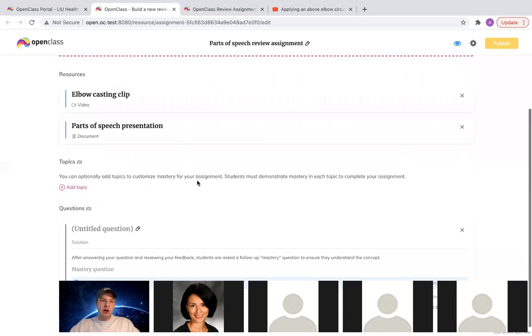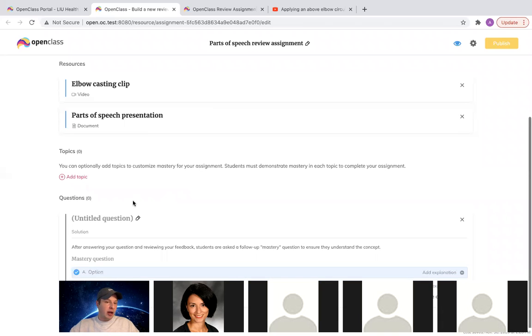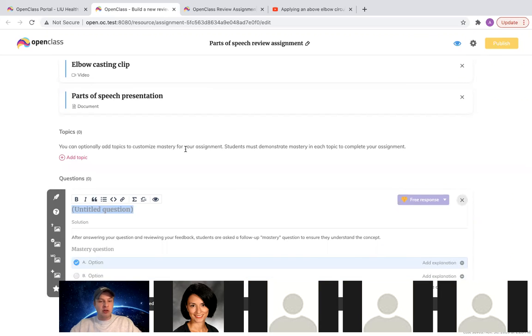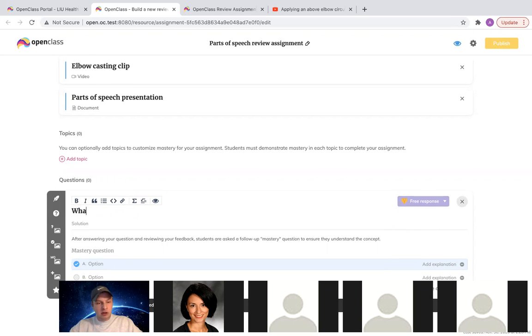So you upload your resources and then you're basically writing questions around whatever you covered in this parts of speech review assignment. So it's going to cover these two resources. Like I said, every question starts with that open-ended retrieval question where students have to interact with this concept and self-generate a response. So like, what's an adjective?